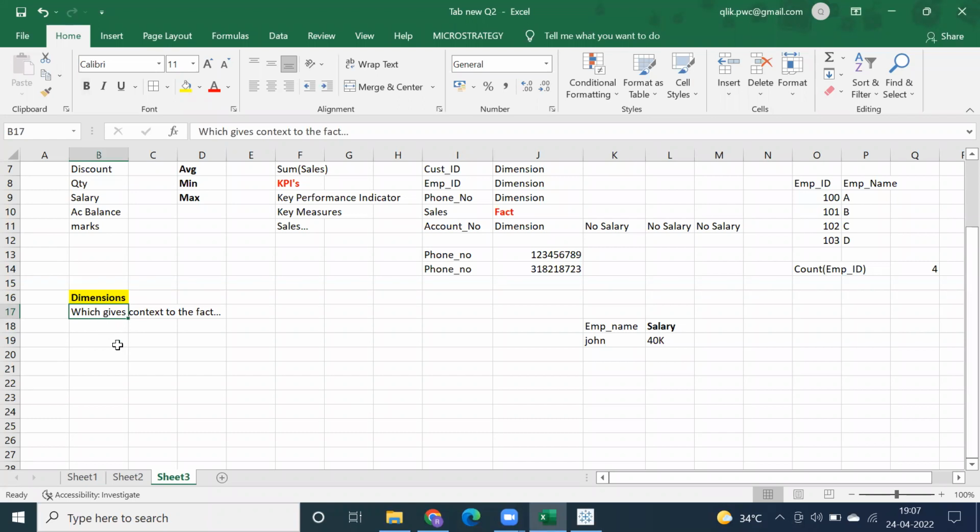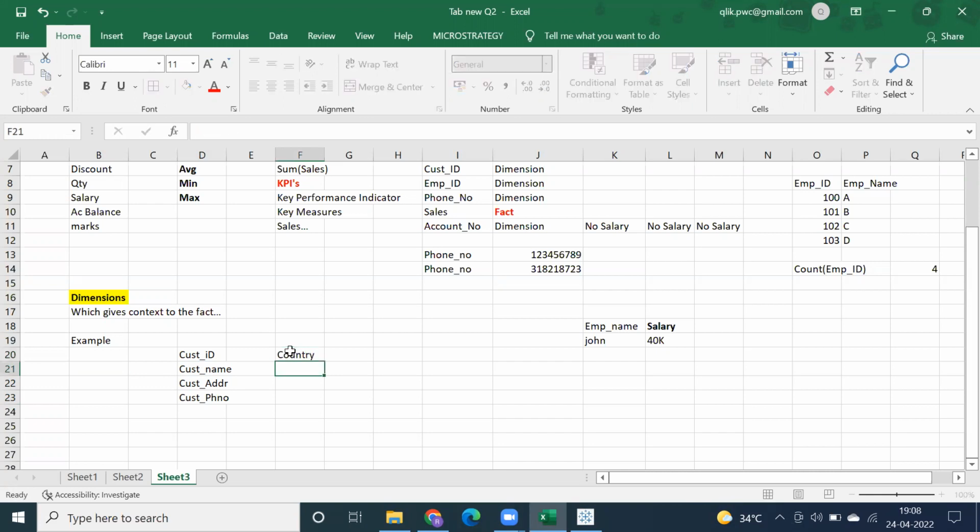Example for dimensions: customer ID, customer name, customer address, customer phone number. And region, let me come back to this, something like country, region, state, city, postal code, correct? Something like this is a geographical hierarchy.